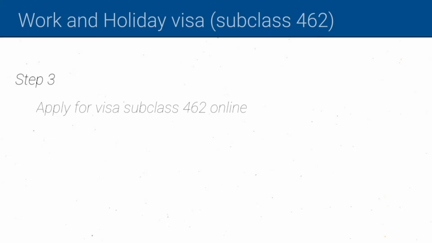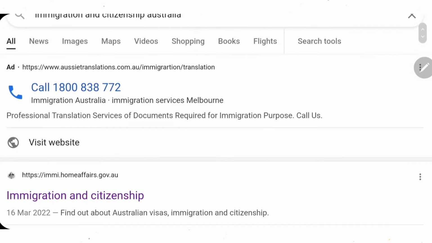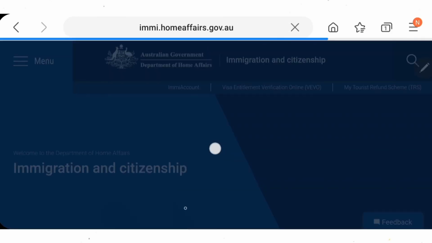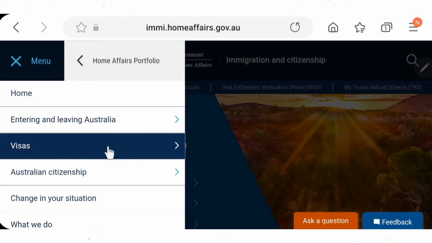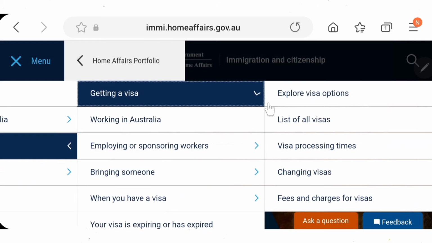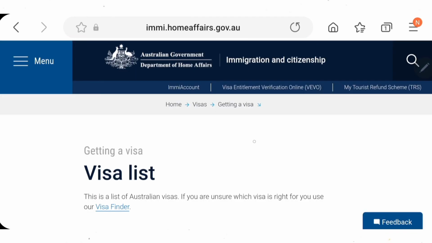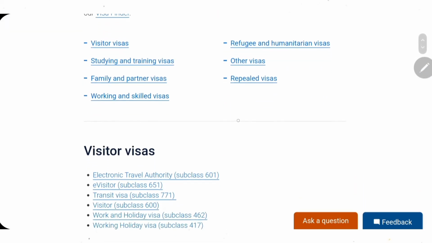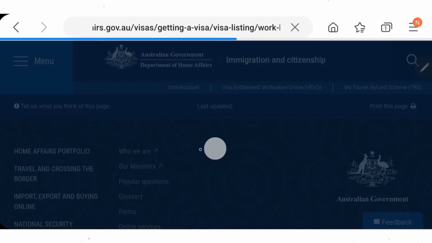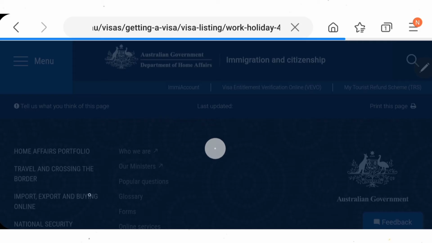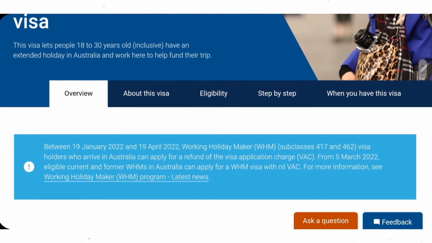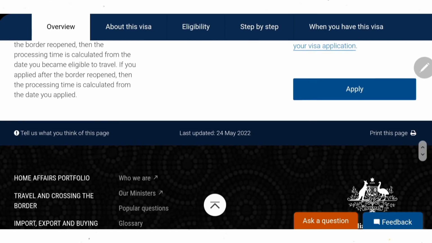Step number 3. Apply for this visa subclass 462 online. I will show you how to apply for this visa online. You can go directly to the Immigration and Citizenship website, this website, and find the visa that you want to apply for. Click the menu, click Visas, click Getting a Visa, click List of Visas, and find that visa, Work and Holiday Visa Subclass 462. Click First Work and Holiday Visa, and then scroll up, then click Apply.